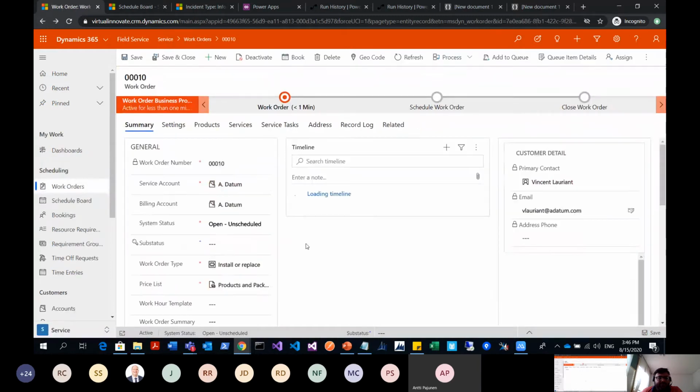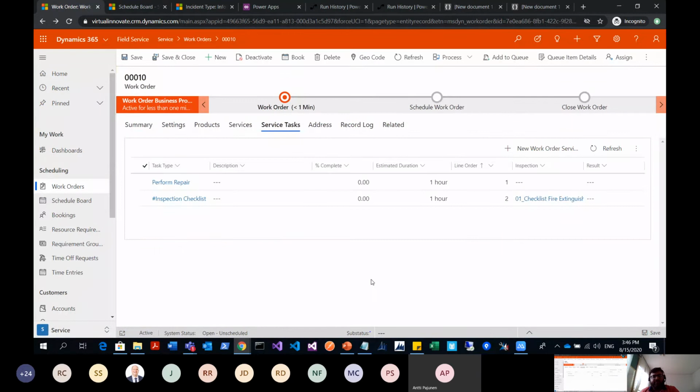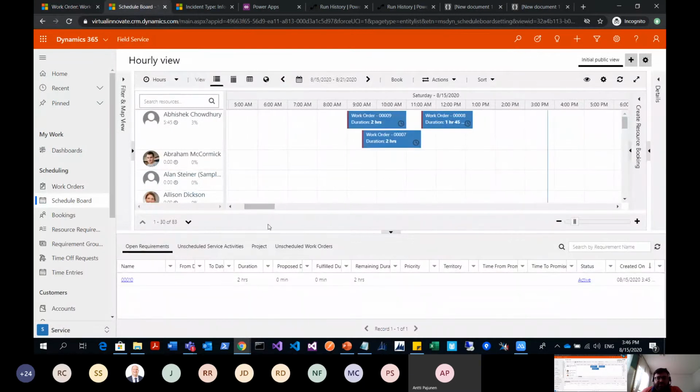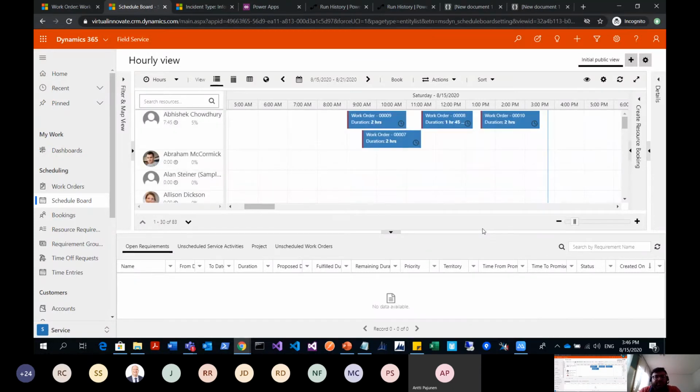So let's go to the work order once. Go to service task. I hope they have come now. Yeah, they are available. So now let's go to the schedule board, and the task is available here. So let's schedule it. I don't have any business rule or access restriction, so I can schedule it at any time. So now this work order has been scheduled.